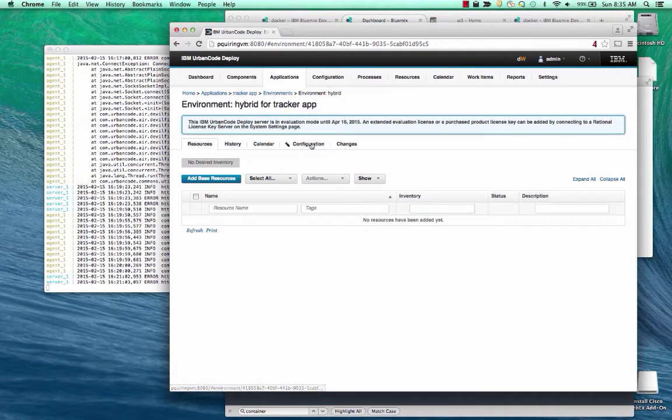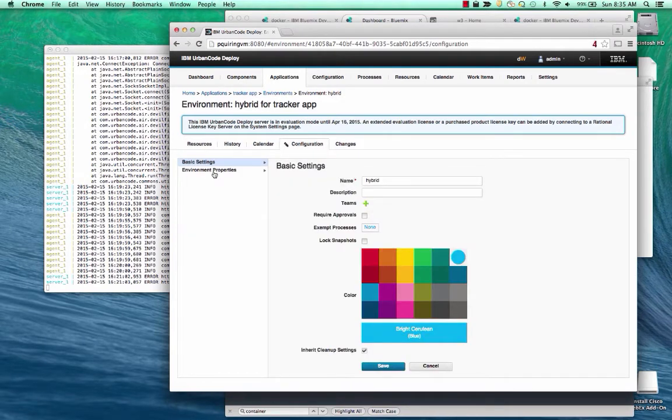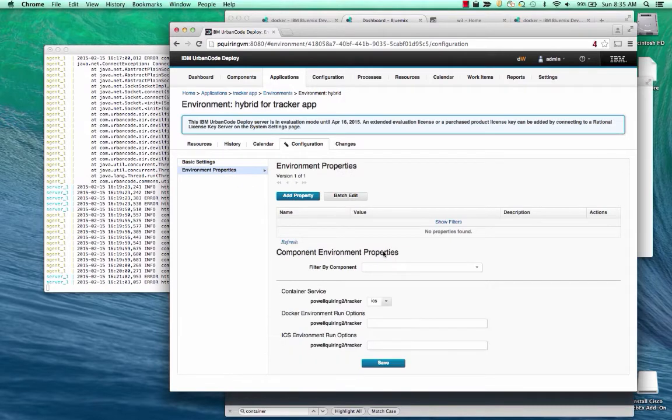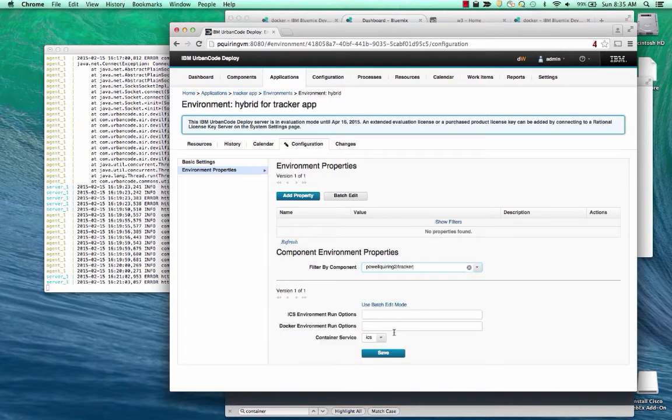And now I'm going to look at the configuration, and there are properties for this configuration. There's only one component, but let's go ahead and focus in on it. And we can see that there's two places that you can deploy. You can either deploy on ICS or on one of your own Docker hosts. Let's change it to a Docker host. If there are particular run options that are specific to the environment that we're running in, the ICS run or the Docker run options can be specified here. There aren't any for this application.